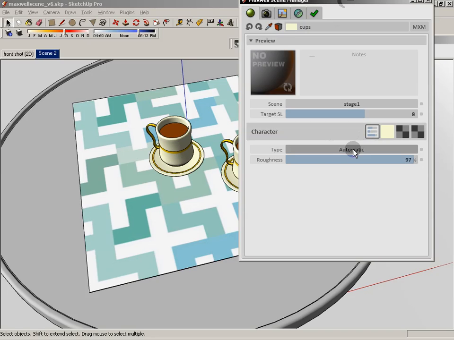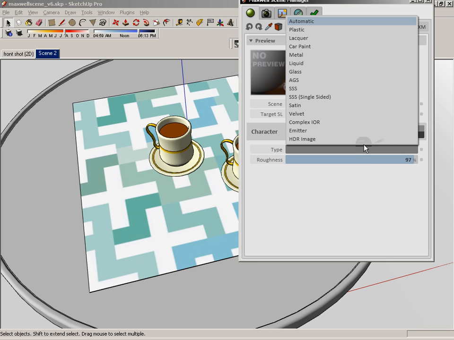What we're going to look at now is the character. And the character is defined by a type. So you can see that we have a bunch of different types here in this list. We have automatic, plastic, lacquer, car paint, metal, liquid, glass, AGS, which stands for Architectural Glass Solution, SSS, SSS single-sided, satin, velvet, complex IOR, which stands for Index of Refraction, emitter, and HDR image.